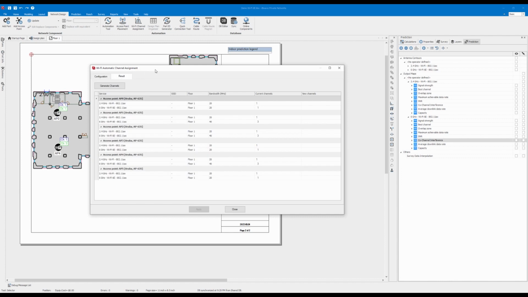Looking at the results tab, here you get a table of all your access points present in your design, similar to Wi-Fi Auto Channel Assignment tool in previous releases where we had the table at the bottom of the screen, but now it's in a full tab. You can see which APs contain which sources, on which floor, which bandwidth, and which channel they are currently using. After running the generate channel, you can take a look at the new channels associated to these APs. If you are satisfied with this result, click apply and your design will be updated.